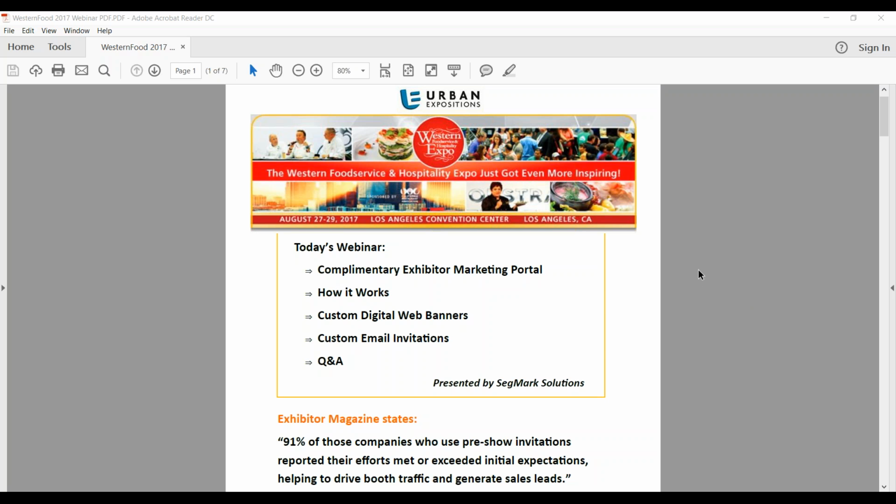Just before I get started, I want to show a little quote at the bottom of the page. This was in a recent issue of Exhibitor magazine: 91% of exhibiting companies who use pre-show invitations reported their efforts met or exceeded initial expectations, helping them drive booth traffic and generate sales leads. So that's one of the reasons why this whole program is so important.